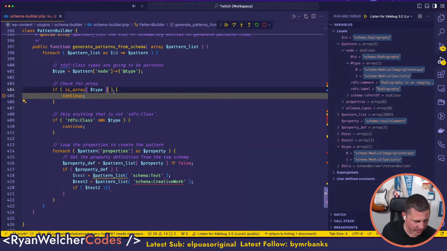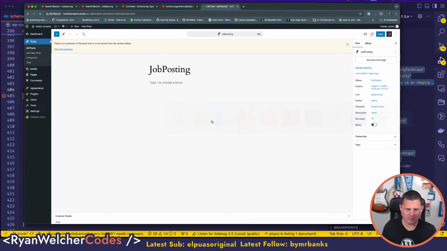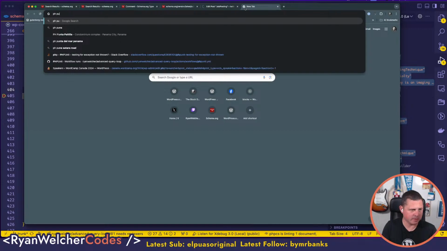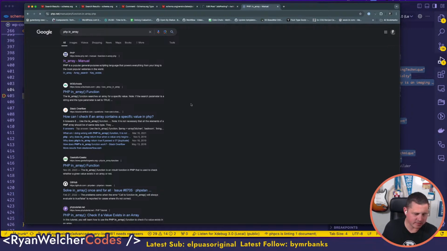So if it's an array, and what is it, index of? Is that? Oh no, PHP. PHP index of index. Is it in? Oh my god, it's in array. That's ridiculous. I keep forgetting that.